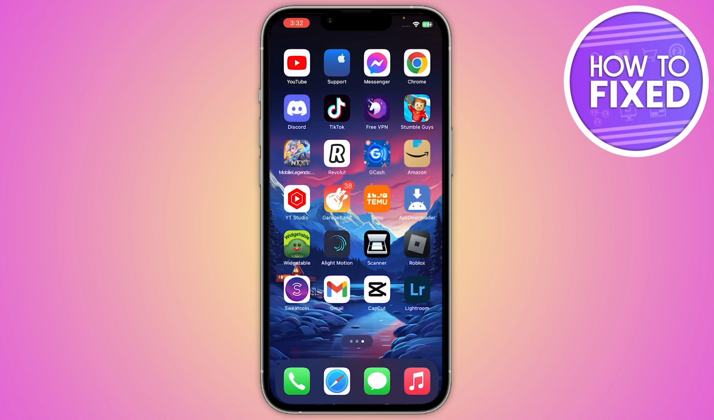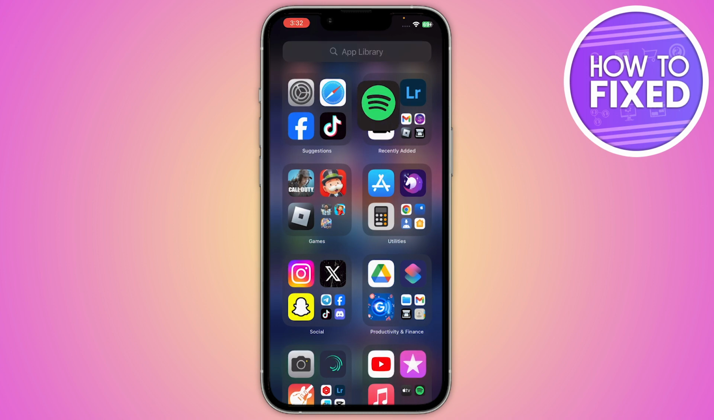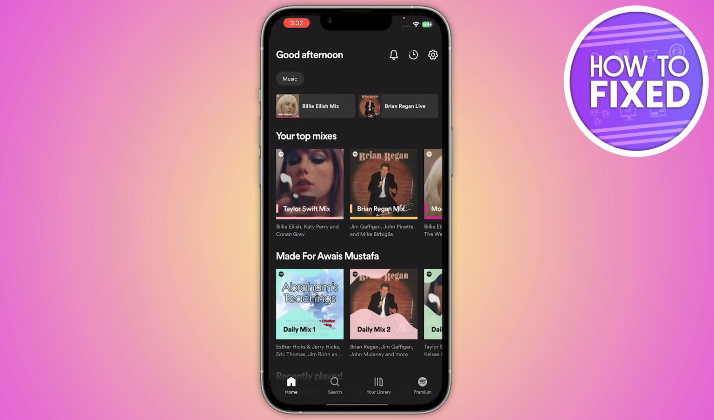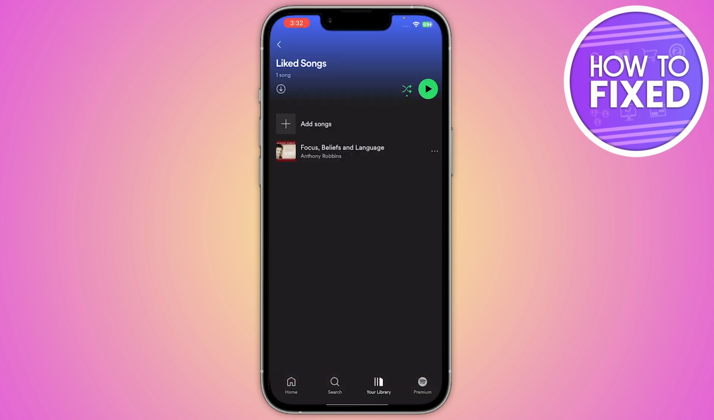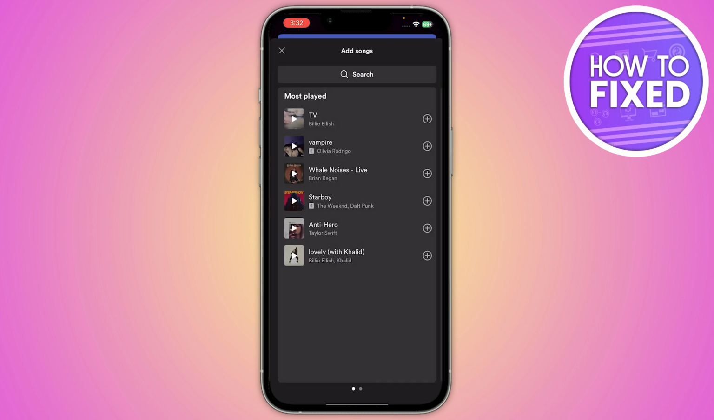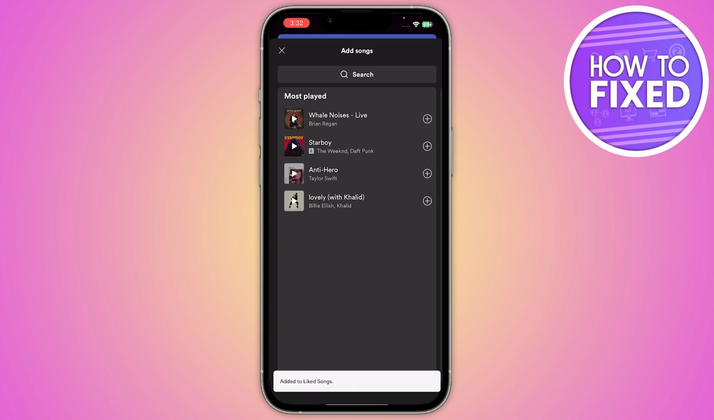So first of all you have to open up your Spotify. Now once you are in here you have to create a playlist in which you have to add the songs that you want to download. Now for that you just have to click on the search, and you can also go on your library, and here what you have to do is simply click on this add songs icon, and from here you just have to add the songs that you want to add in your playlist.